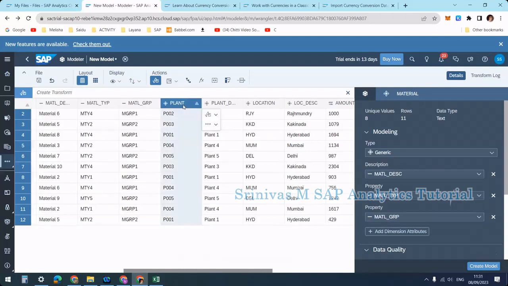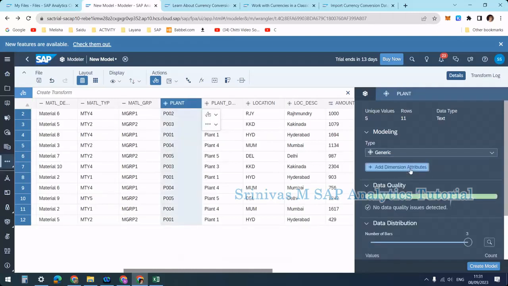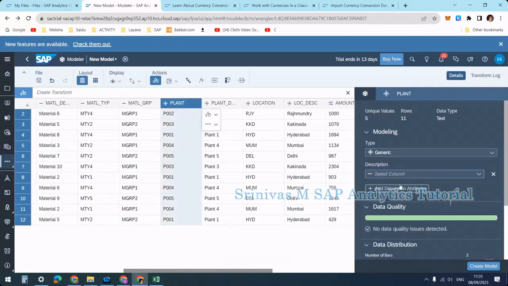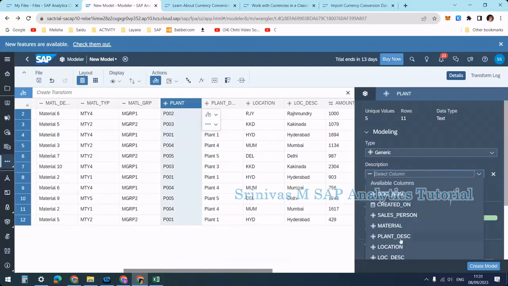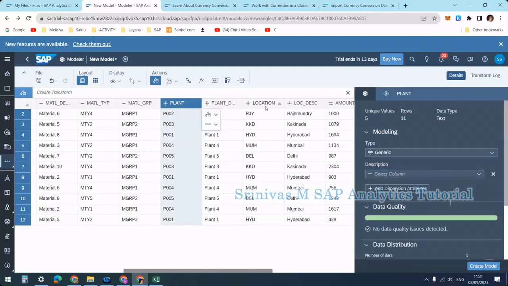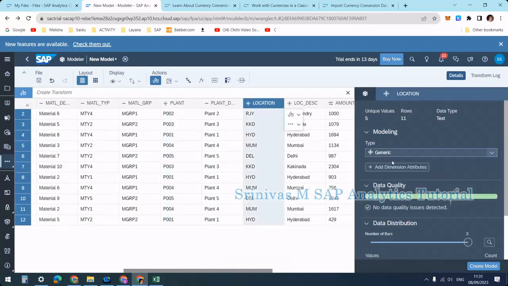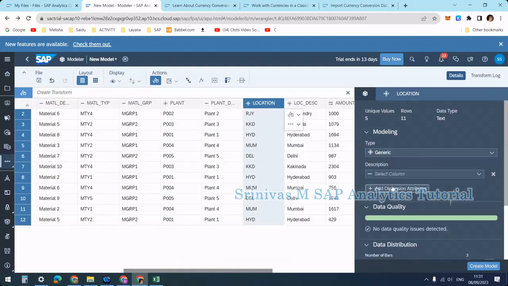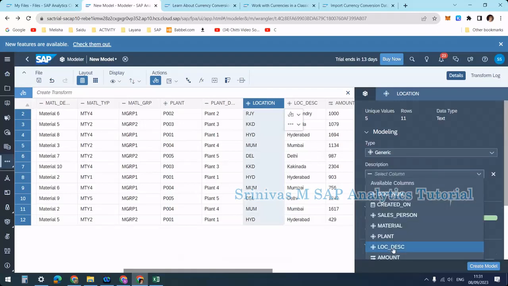Now the next one is plant. Plant also has a description column. So I'm adding description here and selecting plant description. And coming to location, I also have a description. So I'm adding the description column here.